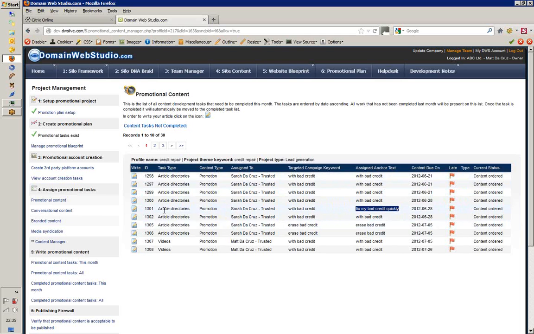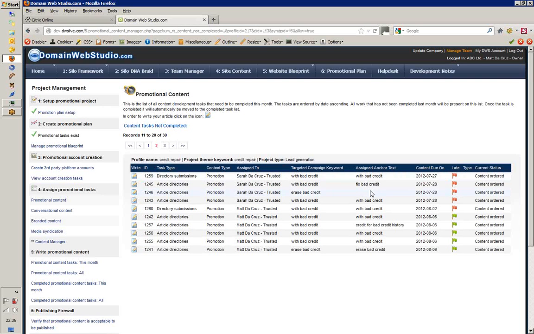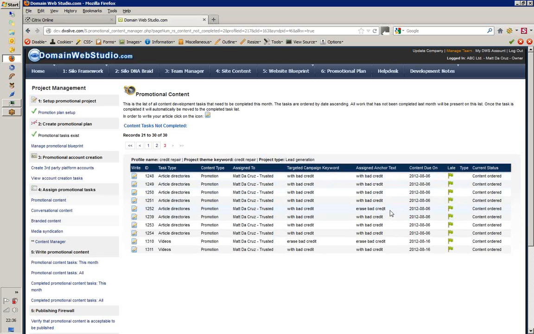So on this one here, we've got a fix bad credit promotion, but it's actually telling us to use fix my bad credit quickly as the actual anchor text. So you can see it's managing all our keywords for us as we're working through this list. If I go to the next row, we can see the credit for bad credit history. As we go to the next ones, erase bad credit. So what you're seeing here is very, very powerful.